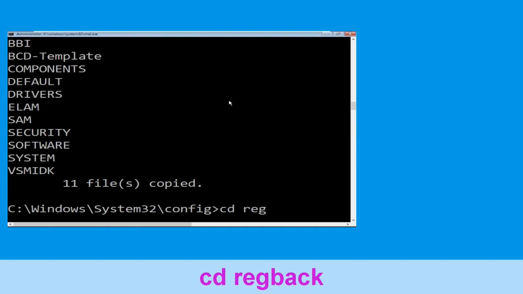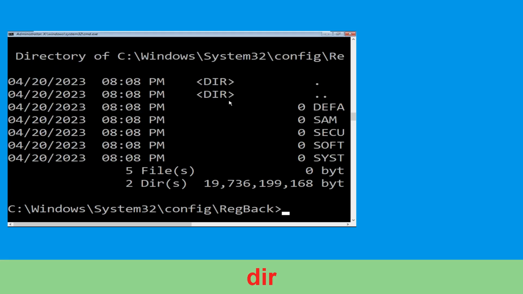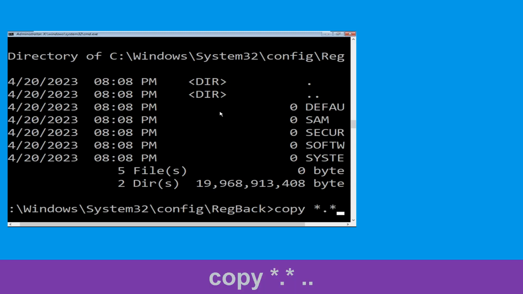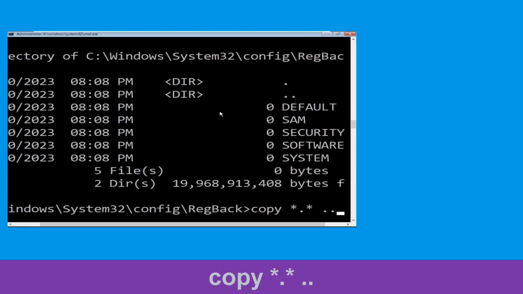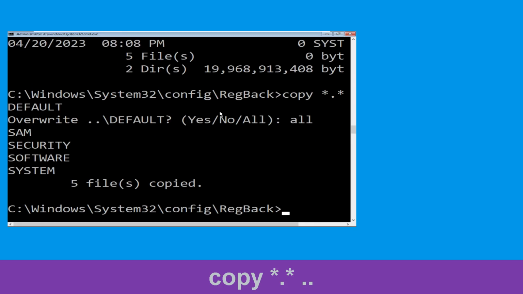Type in cd space regback and hit enter to execute the command. Execute this command. Type dir, then simply hit enter. Type copy space *.* space .. and hit enter. Then type all and simply hit enter to execute the command. Let's move to the next command.